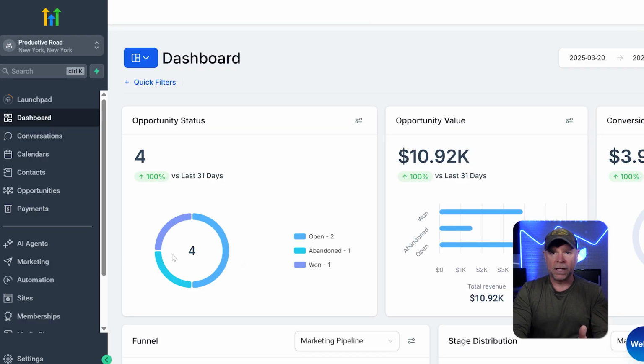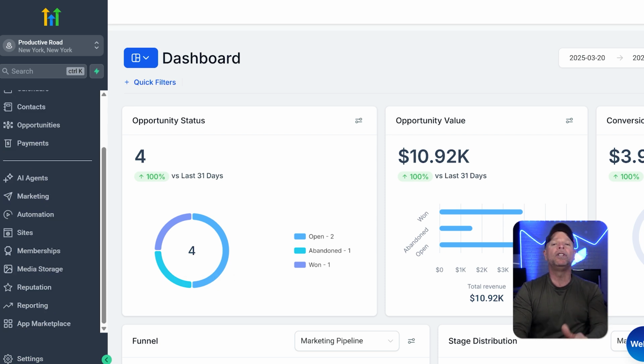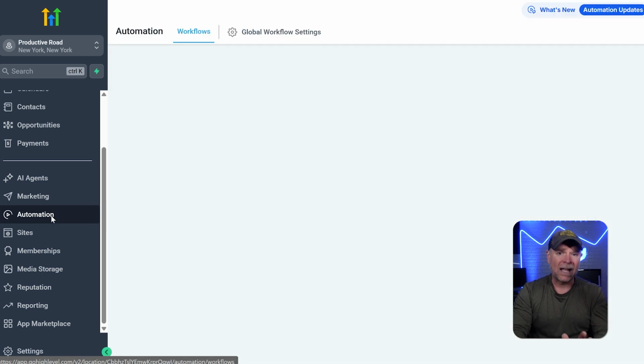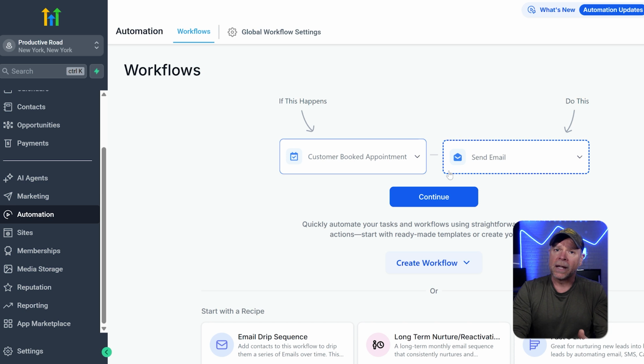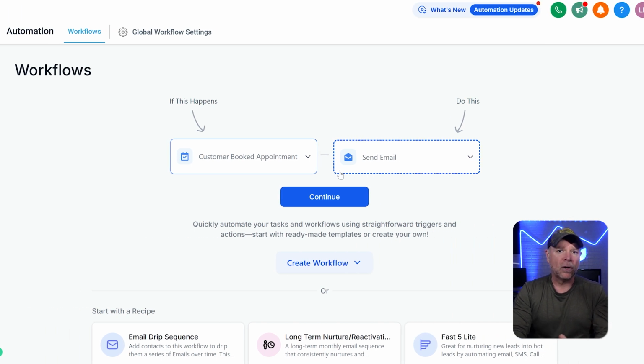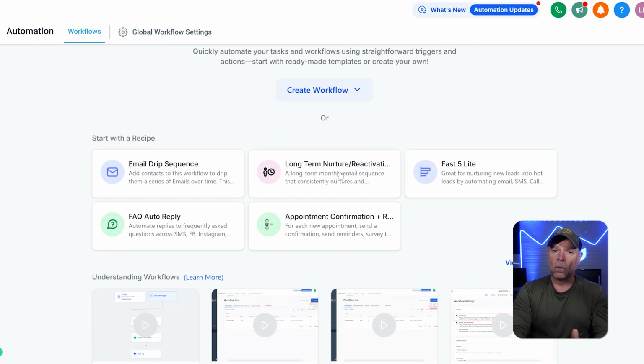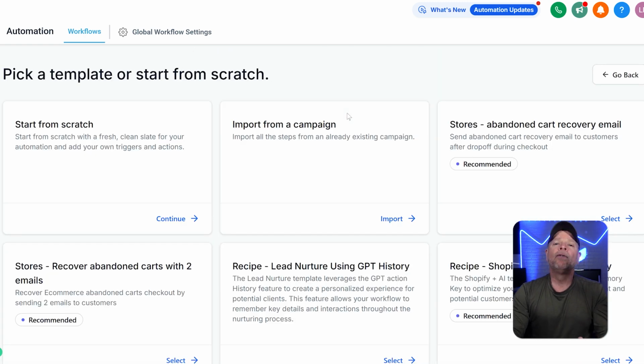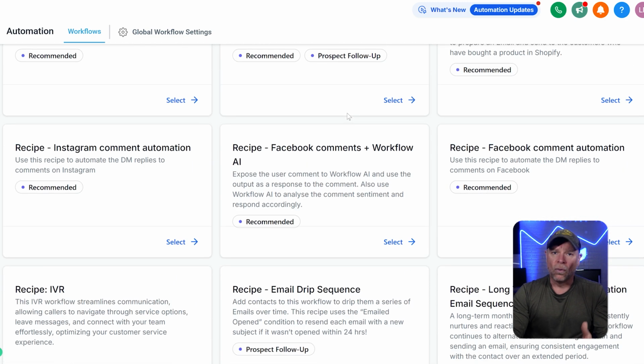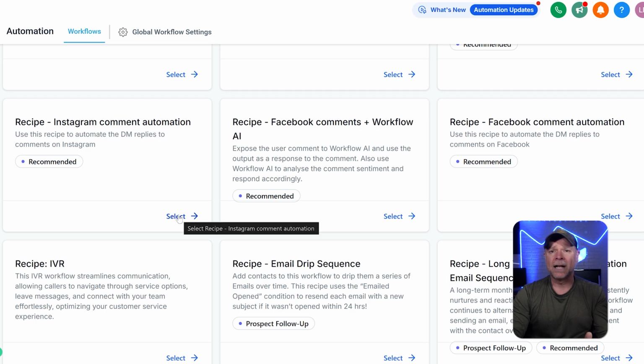So once you've connected your Instagram account, the next step is setting up a workflow to send automated DMs. So to do this, you're going to go to the Automation tab on the left menu. Now this will take you to the Workflow list page where you can see and manage any workflows that you already have. For automated Instagram DMs, creating a new workflow is important. So click the Create Workflow button to get started. You'll see two options, select a recipe or start from scratch. Now for this demo, we will choose the recipe option to use a pre-built template. Then when you're on the templates page, look for the Instagram comment automation recipe. Once you find it, go ahead and click on the select button under the recipe.